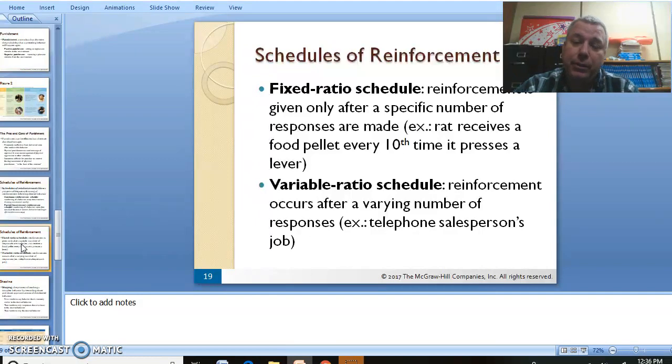And then you also have a variable interval schedule, which is an amount of time, once every 5 minutes, once every 2 weeks, or you just don't know when it's going to happen.